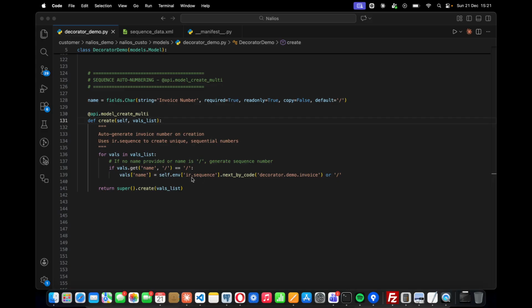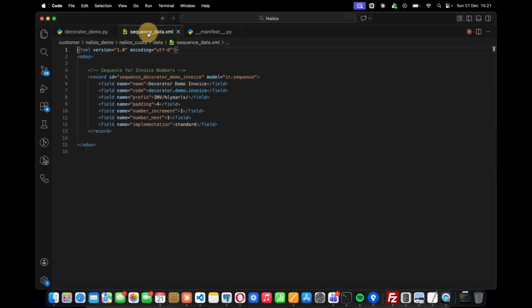And actually the sequence model in Odoo has methods such as next by code, which calls for the next sequence number to be generated. The sequence data is actually defined in the data folder in your Odoo module. So as you can see in here, I've already created one here, just so you can see everything you can define for the sequence.